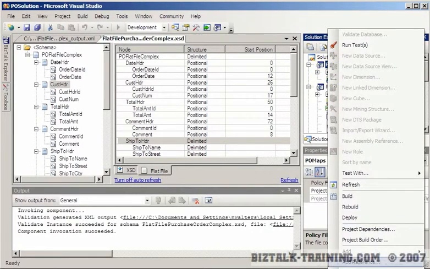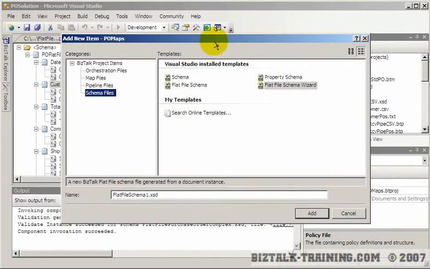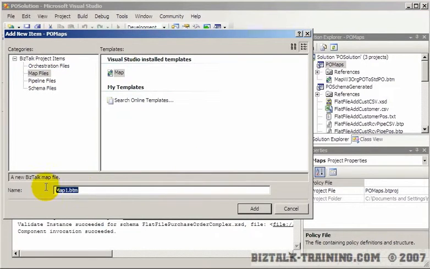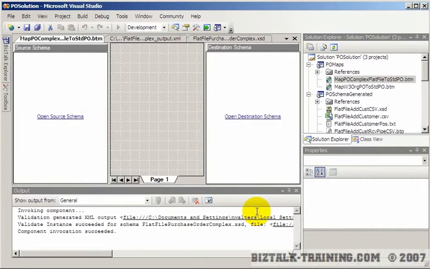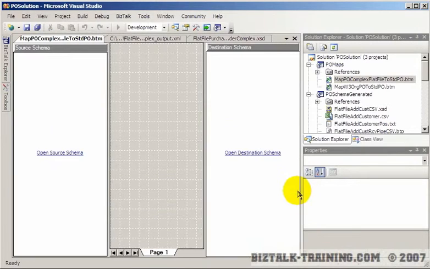So again, I'm going to add new item, click map, and call this map PO complex flat file to standard PO. So here's my map. Just to make a little room on the video, I'll get rid of the output box down there.